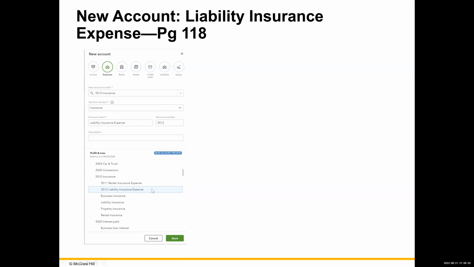5012 liability insurance. And then as far as the tax form, do your best. I mean, the author doesn't tell you exactly what to put here. It's got to be insurance. That's what I put. If we did this for real, we'd have to really take care when we set these up and make sure we're correct. But I don't think that this field here is going to affect us in the future. Okay.